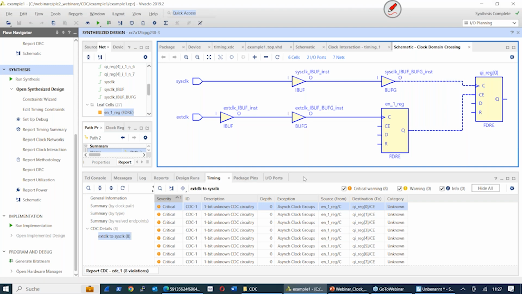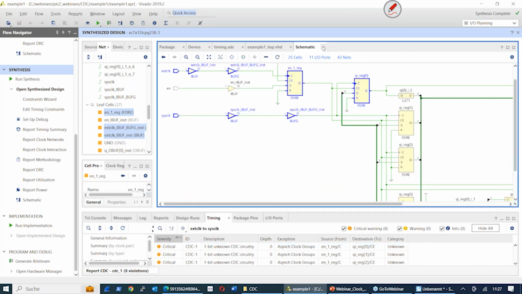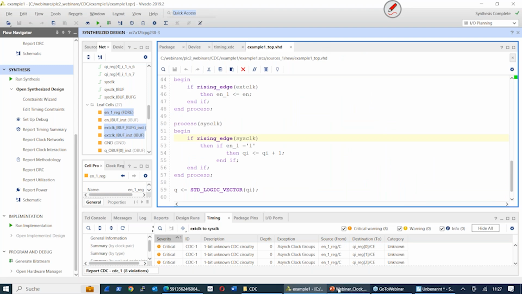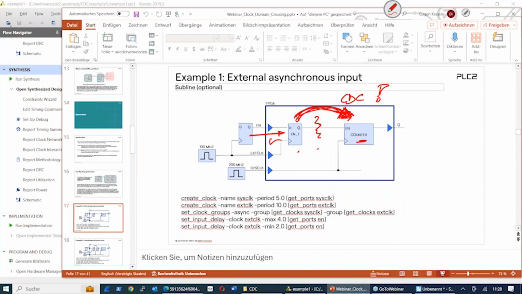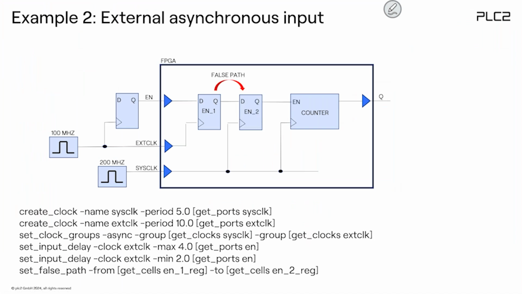Now let me close this again, and the schematic. We understand this. Now, let's look at the second example. In the second example, I just added a register here, just one. And maybe somebody would expect now it's correct because we are synchronizing the signal using enable 2 before we actually use it. No, it's not correct. This is not a two-stage, it's a one-stage synchronization.